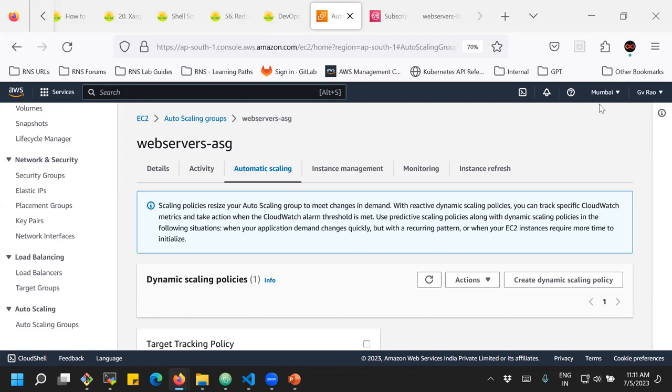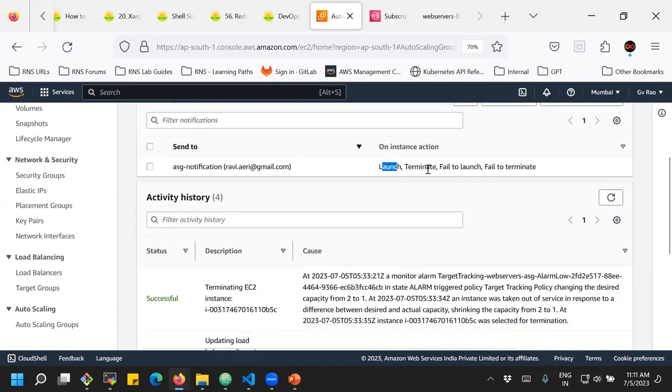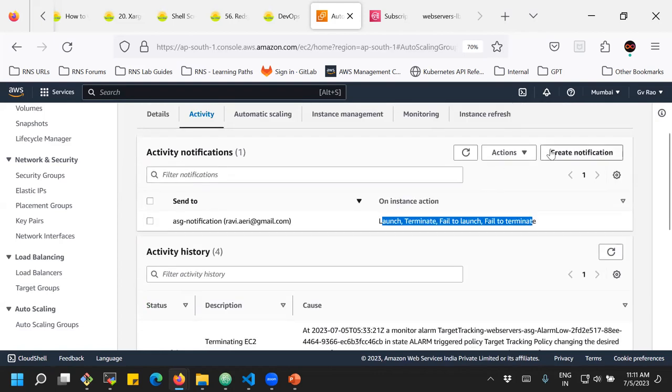In case any instance is terminated or a new instance is launched in the group, for all those events you will get the notification. So see here, you can see the activities, for which activities it is going to send the email notification. And you can create other notifications also.